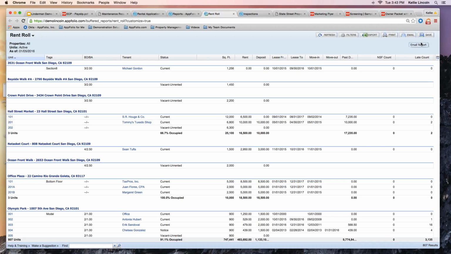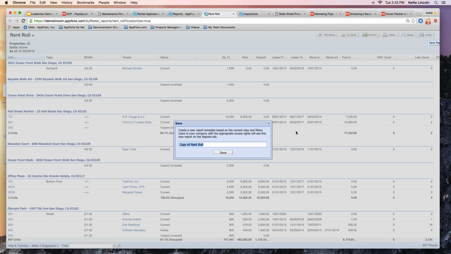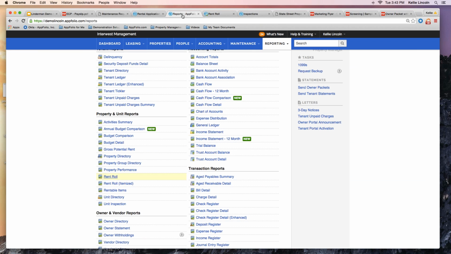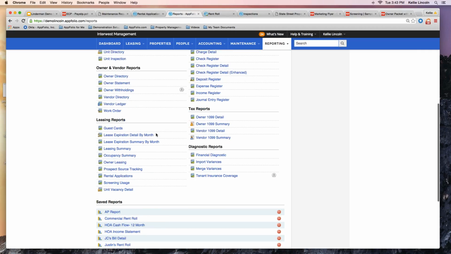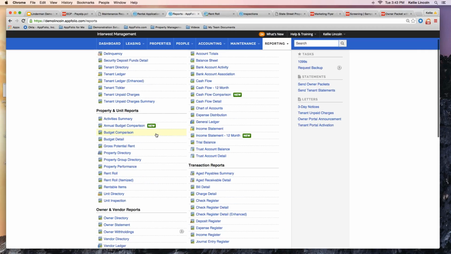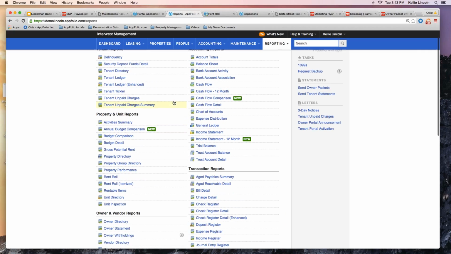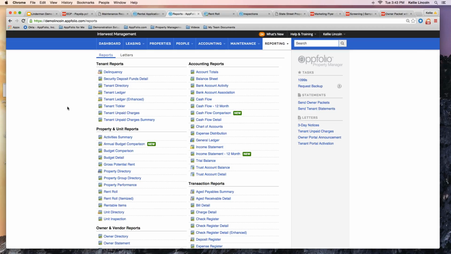You can print it, you can email it, or you can save it as, for example, the Ohio rent roll. Just save the preferences, and when you go back into the system, you'll have the Ohio rent roll saved right there. It's a great way of keeping everything clean, simple, and very easy to use. Right. Yeah.